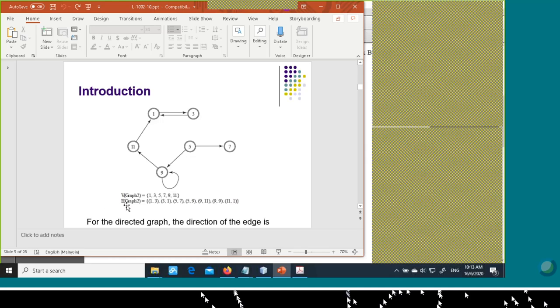So this is the vertex set. For the edges, since this is a directed graph, we need to get the vertices according to the directions. Example, the first edge is 1 to 3. Then you cannot go from 1 to 11 because you can see the direction. This edge points from 11 to 1, so it's only one direction. So we take down 1 to 3. The second edge is 3 to 1.